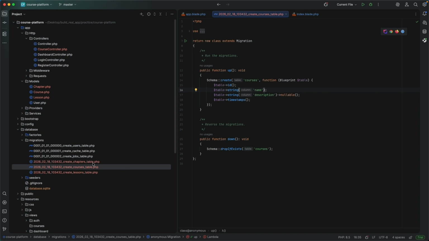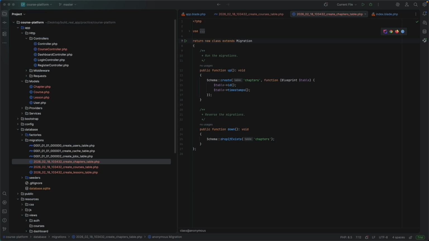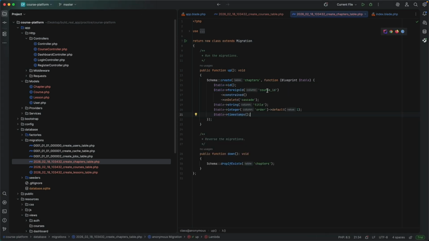Now let's go to the chapter, which is very similar. I will just copy and paste the structure here. This will have the foreign key for the course, which is what the chapter belongs to, and we have the title and we have the order. And here as well we have cascade, which means if the course is deleted, delete all the chapters and all the relations with it.